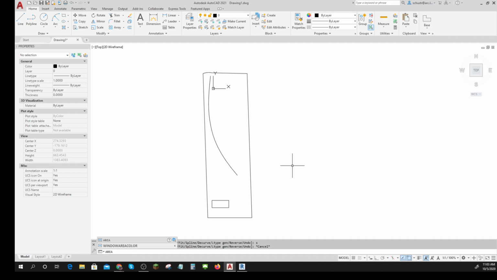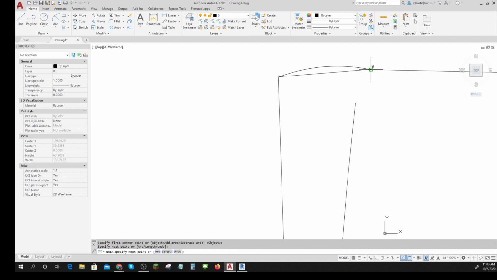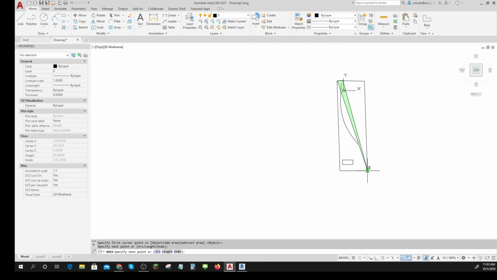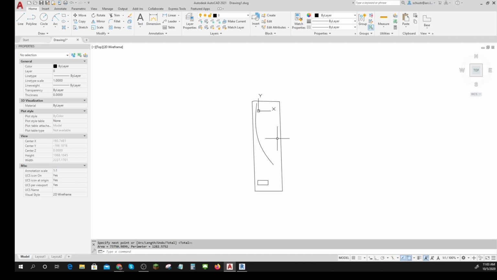And you can check the area. I just typed area, and I'm just going to get close to the area. Oops, I missed a spot up there. Area, and enter. And so that gives me 73,750. So I know that that's actually probably a little bit too big. But that's what you're supposed to do. You're supposed to draw it.